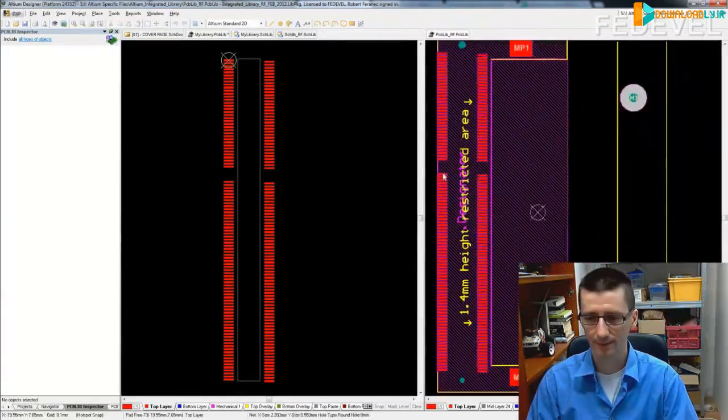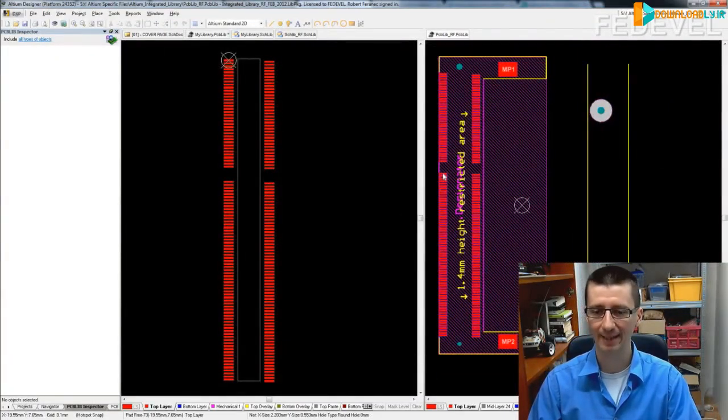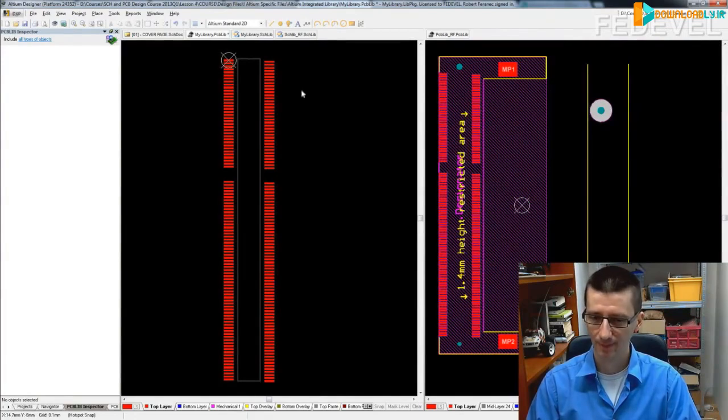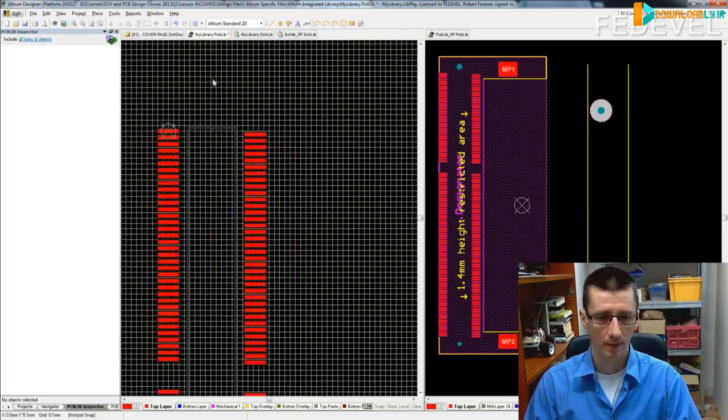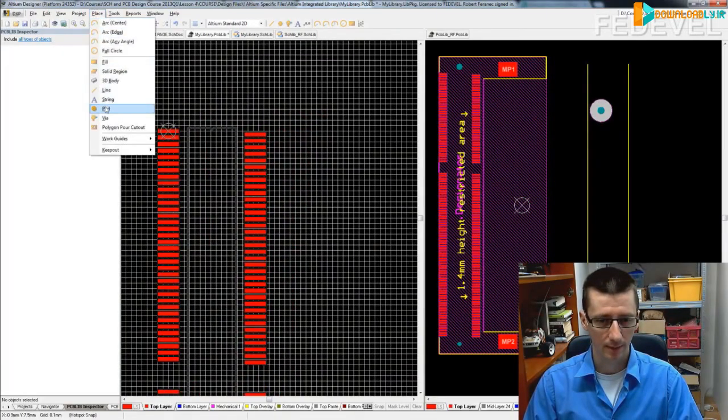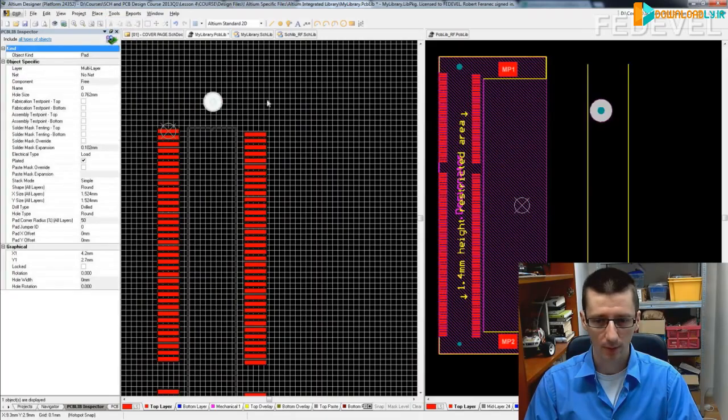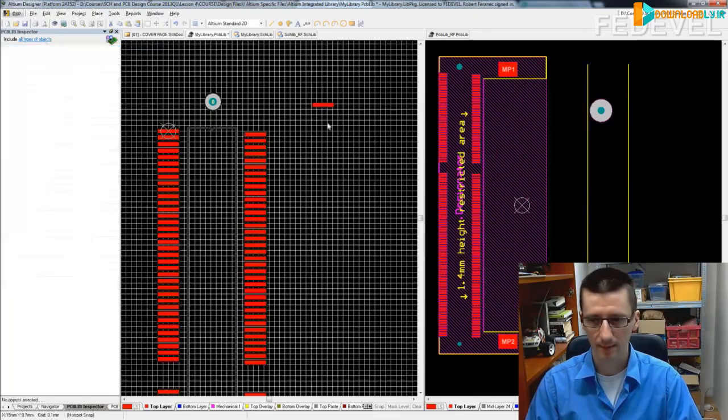Wow, almost done. What we are missing are these 4 other paths. I ignore these 4 other paths. Just place a path, or you can simply copy and place it.